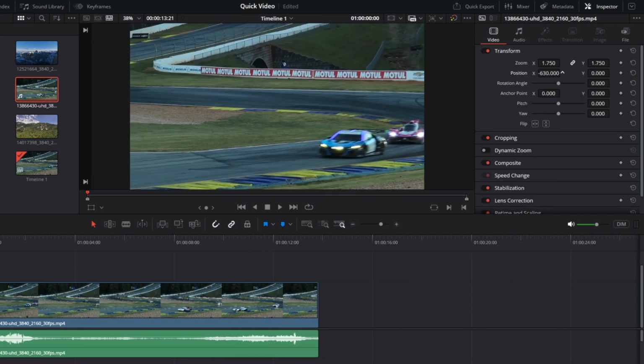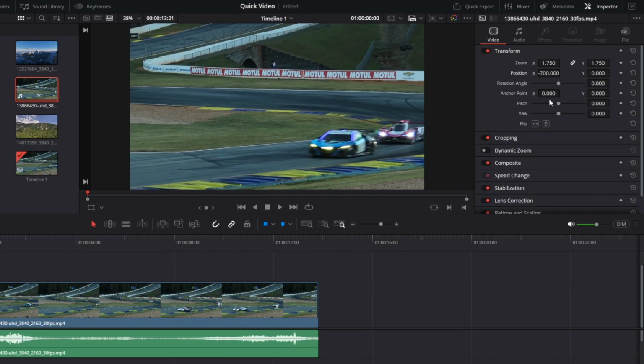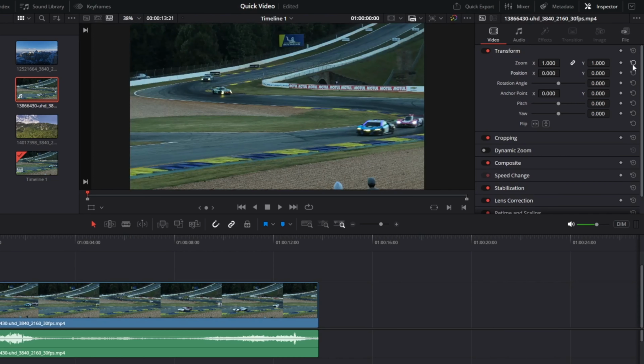Now we can also adjust the position of the video to better fit what we want to emphasize. So you can click these buttons at the right hand side to reset them back to their default values very quickly, and I'm going to be showing you how to zoom in with the second method.